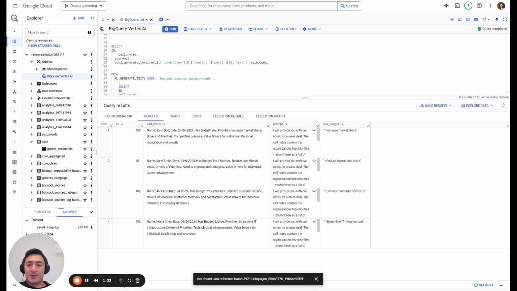Obviously, normally things like call notes would have a date as a separate column, but in this case they don't, so we can see it's here. We can also see that, annoyingly, the date is formatted in different ways. Finally, we can also see there are things like priorities, drivers of priorities, and even notes on the individual that we've made the call with.